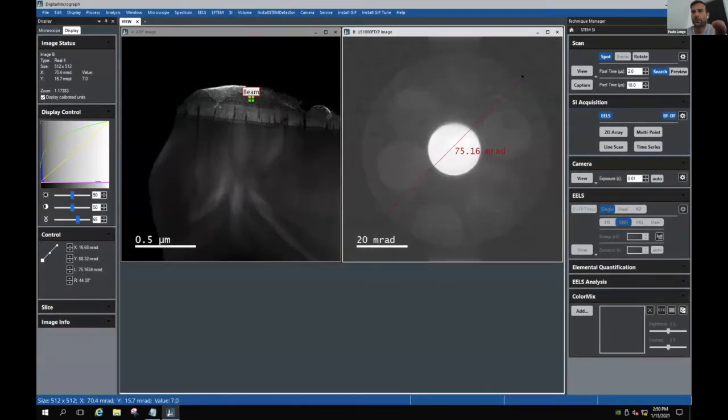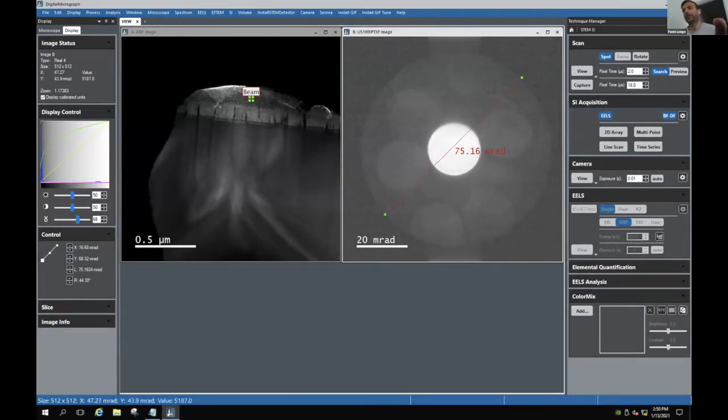So you draw a line from here to here across in our cycle. It says 75.16. You have to divide this by two because it's a semi-angle, so it's about 38 milliradians. So right now we are working with a 10 milliradian convergence angle and a 38 milliradian collection angle. That's a very easy way of measuring the collection angle.